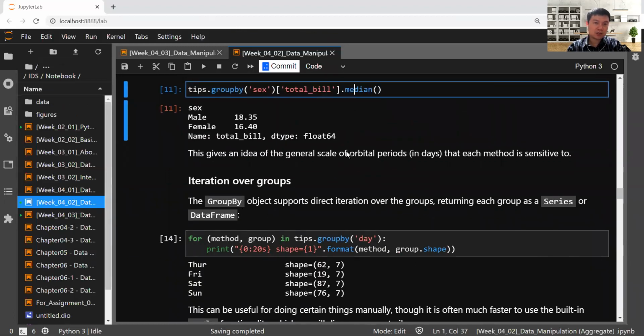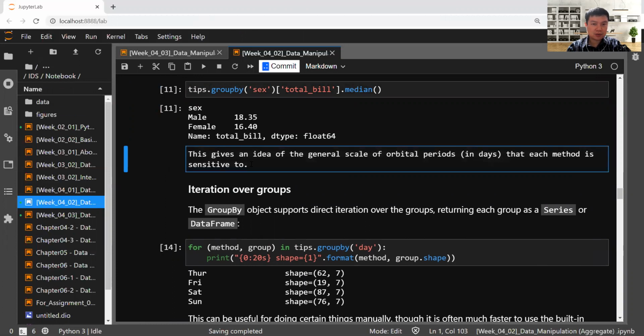So I guess I have something wrong with this one. It's not about this. Okay, I will just delete it. This one is okay. I will just delete this one.